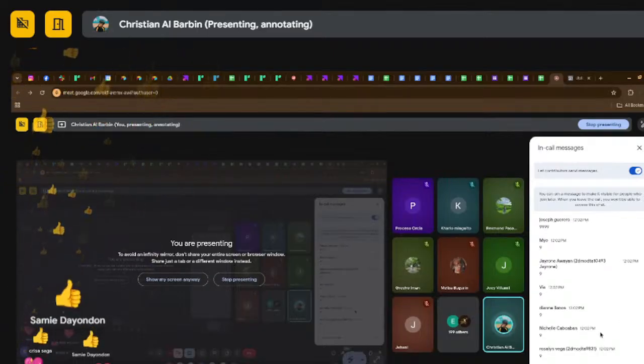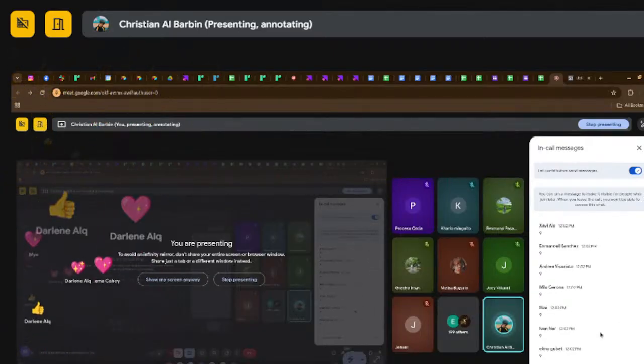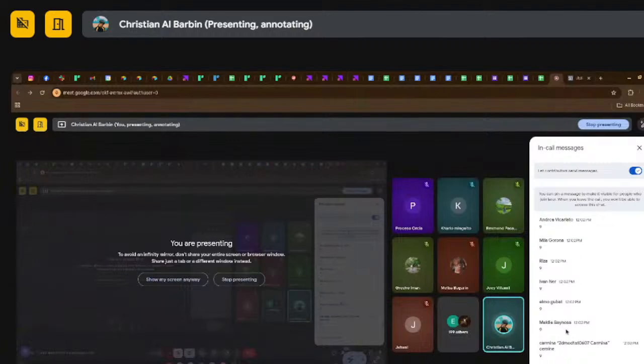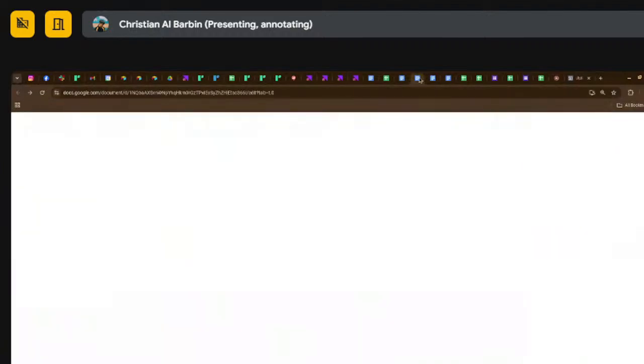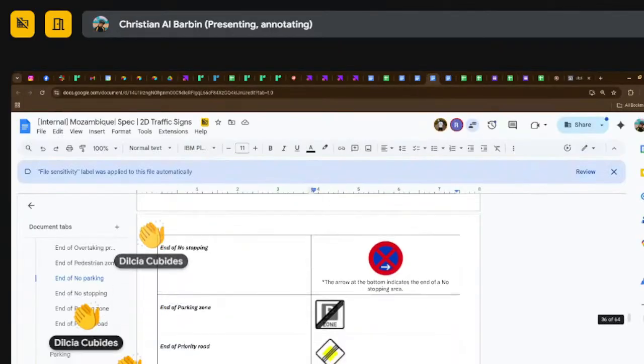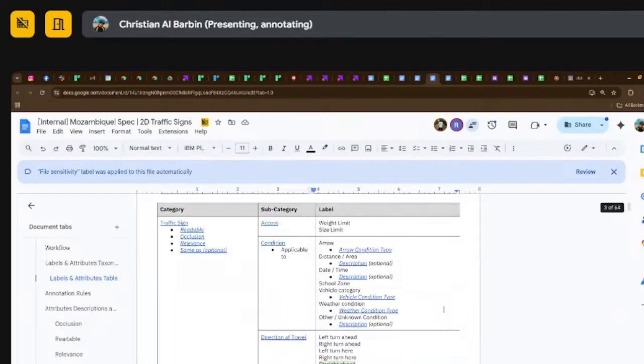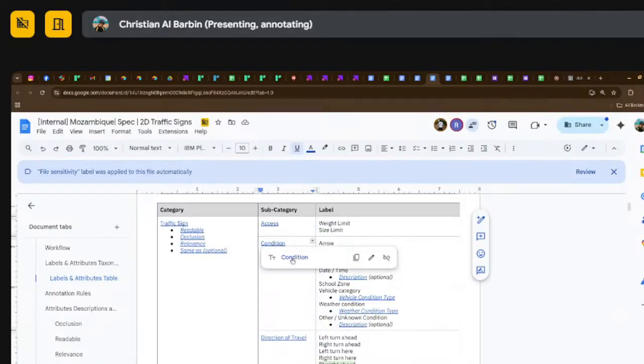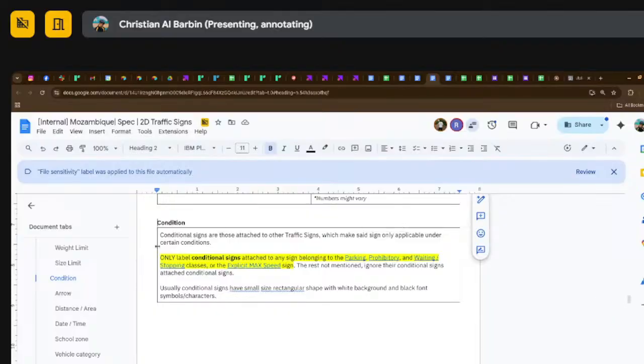Now, okay, last one for the conditional signs. The thing that you need to consider with conditional signs, guys, is first please familiarize this part here. Go to the instruction, click condition. It will take you to the object. Then memorize this part here. Only label conditional signs attached to any sign belonging to either parking, prohibitory, waiting or stopping, and explicit max speed.